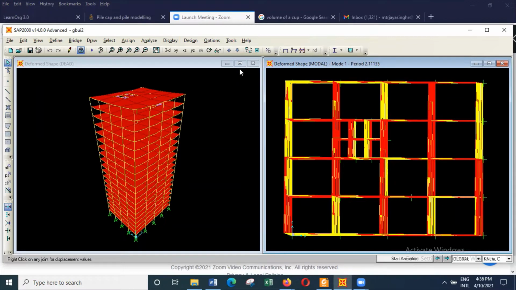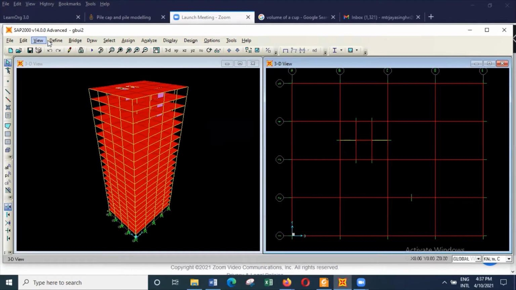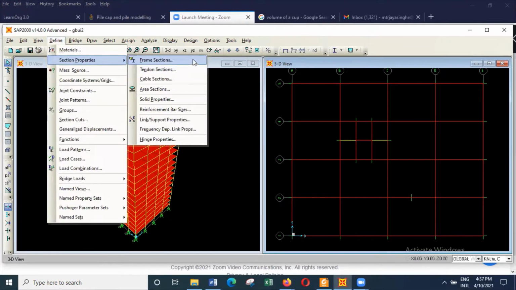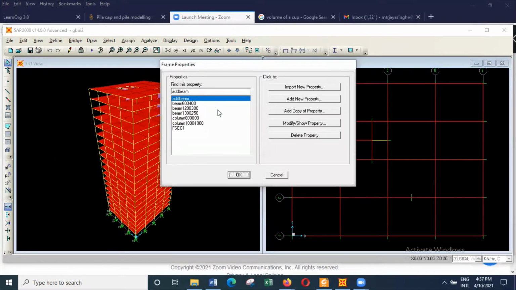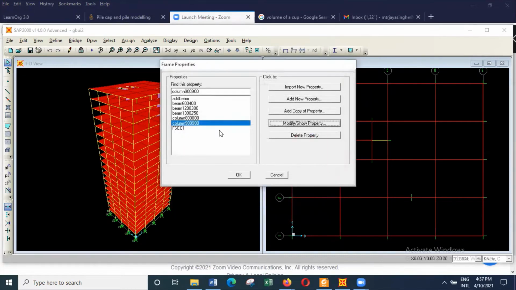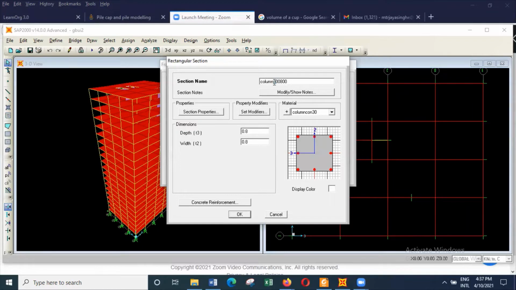A more realistic size may be 900 by 900 columns and 700 by 700 columns. And we can also see what happens when we make that particular change. So we can say define section properties, because it's only a 20-story building. Frame sections, I can modify this to 900 by 900. And 0.9 and 0.9. Okay. An 800 by 800 column can be modified to a 700 by 700 column.